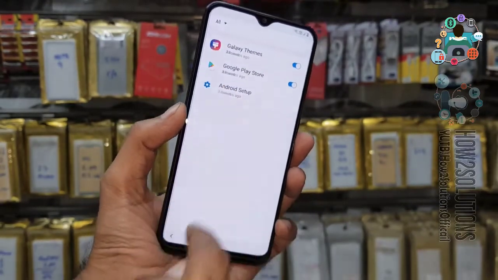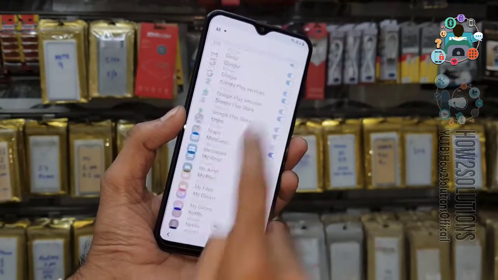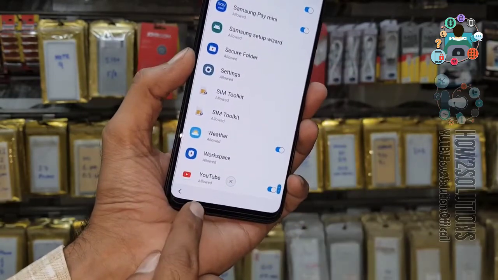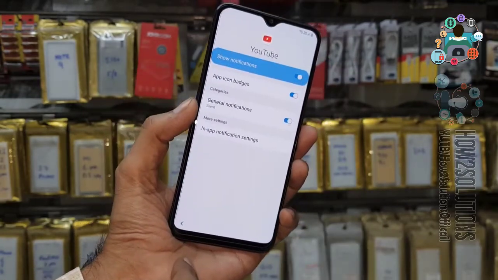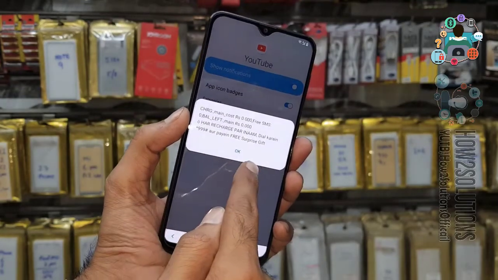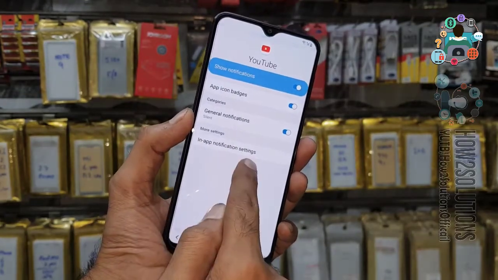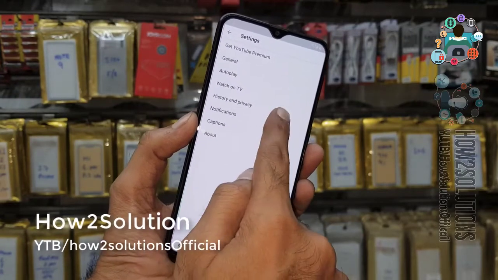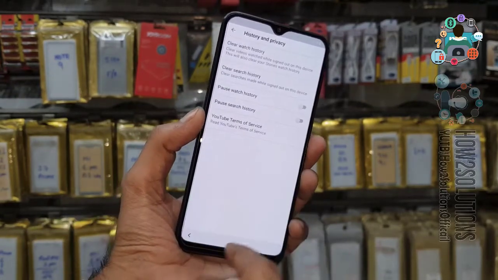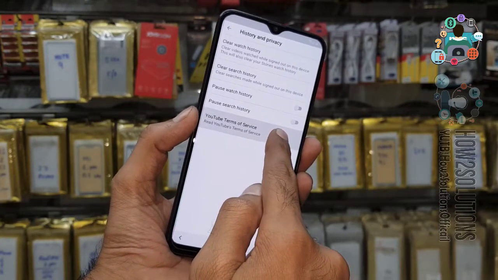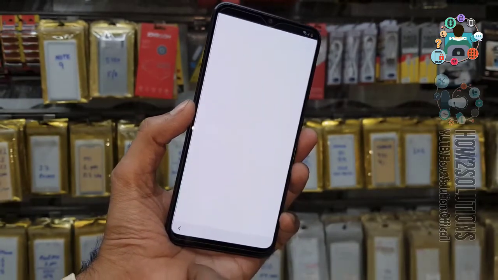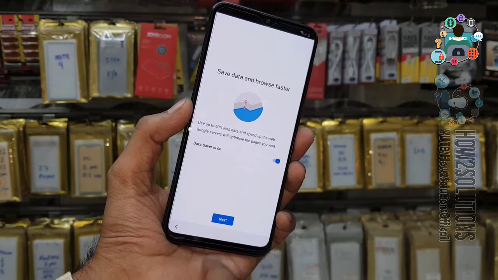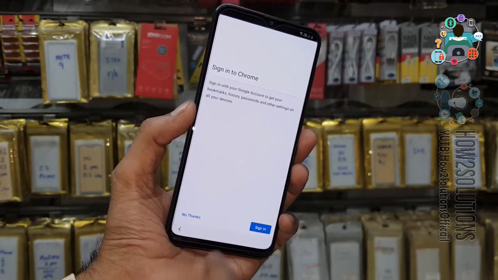From here you will find YouTube on the downside. You can see here YouTube. Just click on it. Click on app notification setting. Now we have to open history and privacy, YouTube terms of service. Now you can see here we are in the Chrome browser. We have to download an application from here.